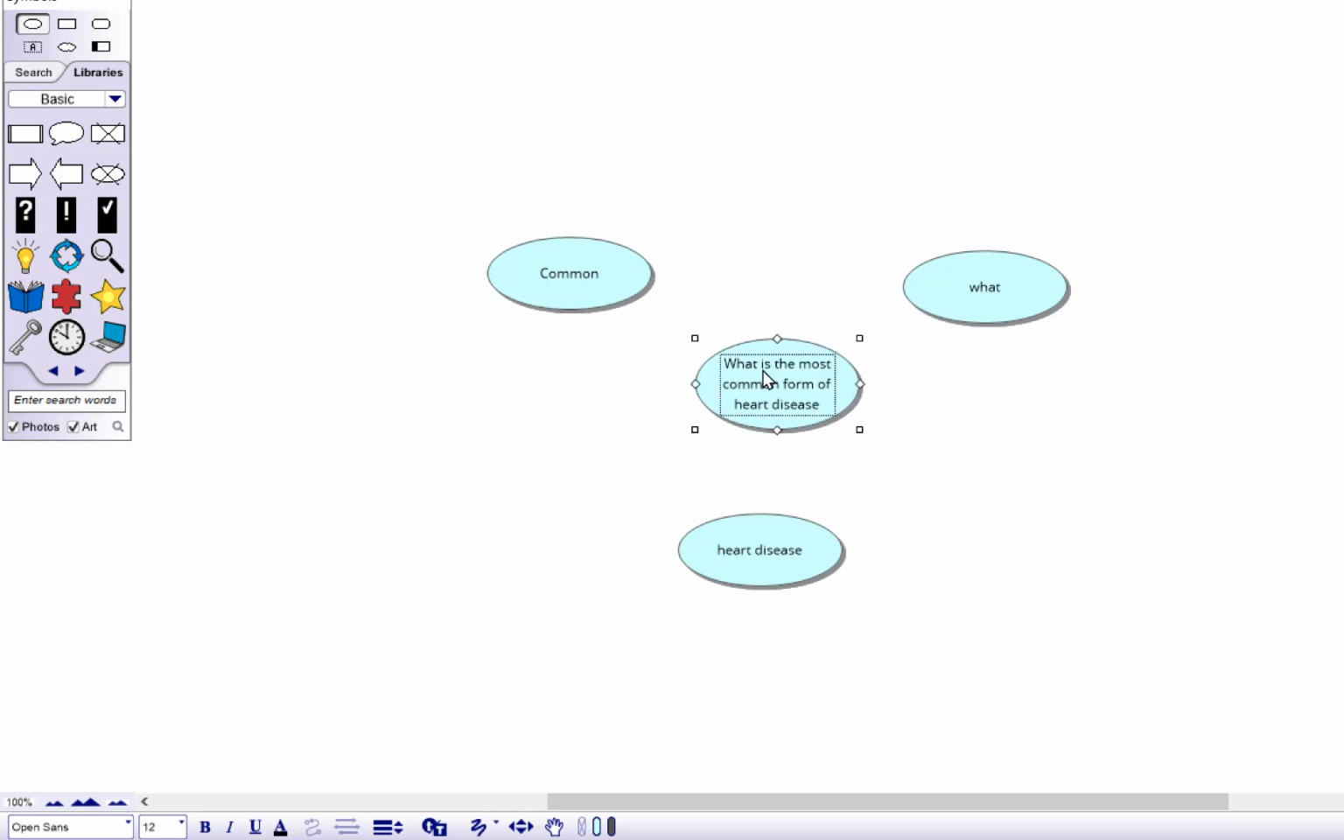Now I've got no link there, so now I can link them. So these little links in the middle, hold the left button and drag. Again, click on the middle and do the same with the other two.